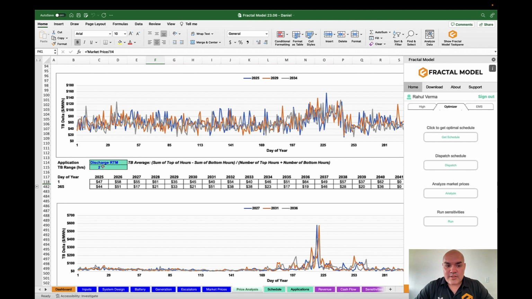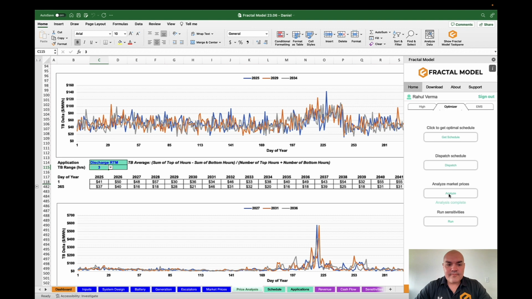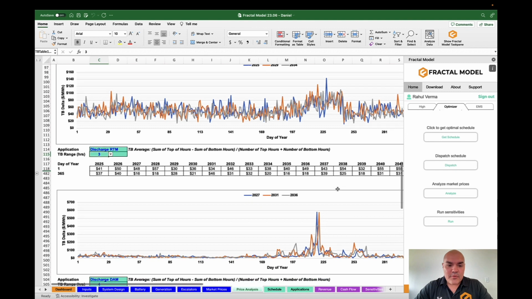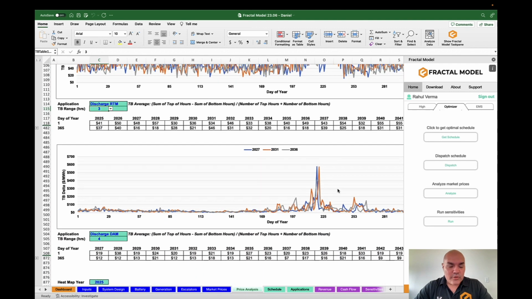We could also change this up. Maybe we're interested in 3 hours. So we put 3 hours in here. We run it right quick. And you can see that all the numbers changed. And of course, they're going to change to the downside because as you go longer duration, the peaks are less high, the lows are less low, so your average gets affected. And you can do that both on a real-time price basis and the day ahead.